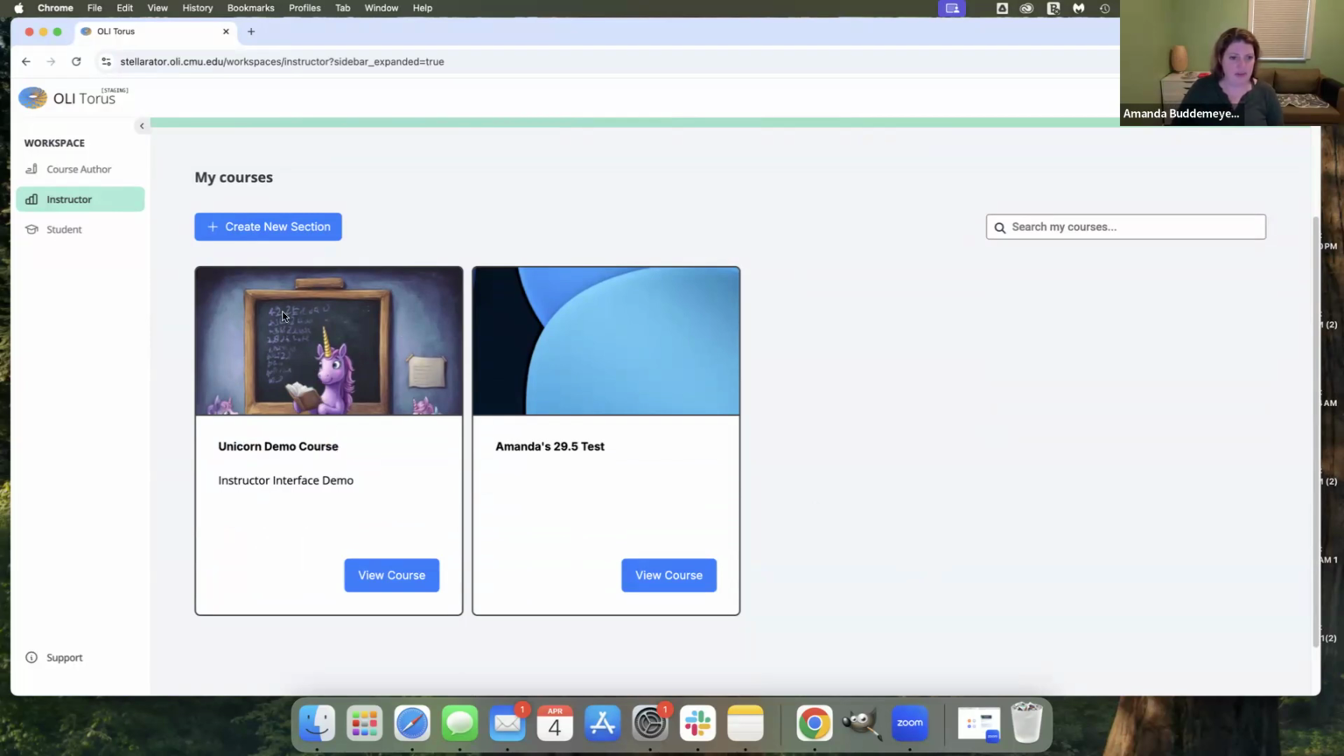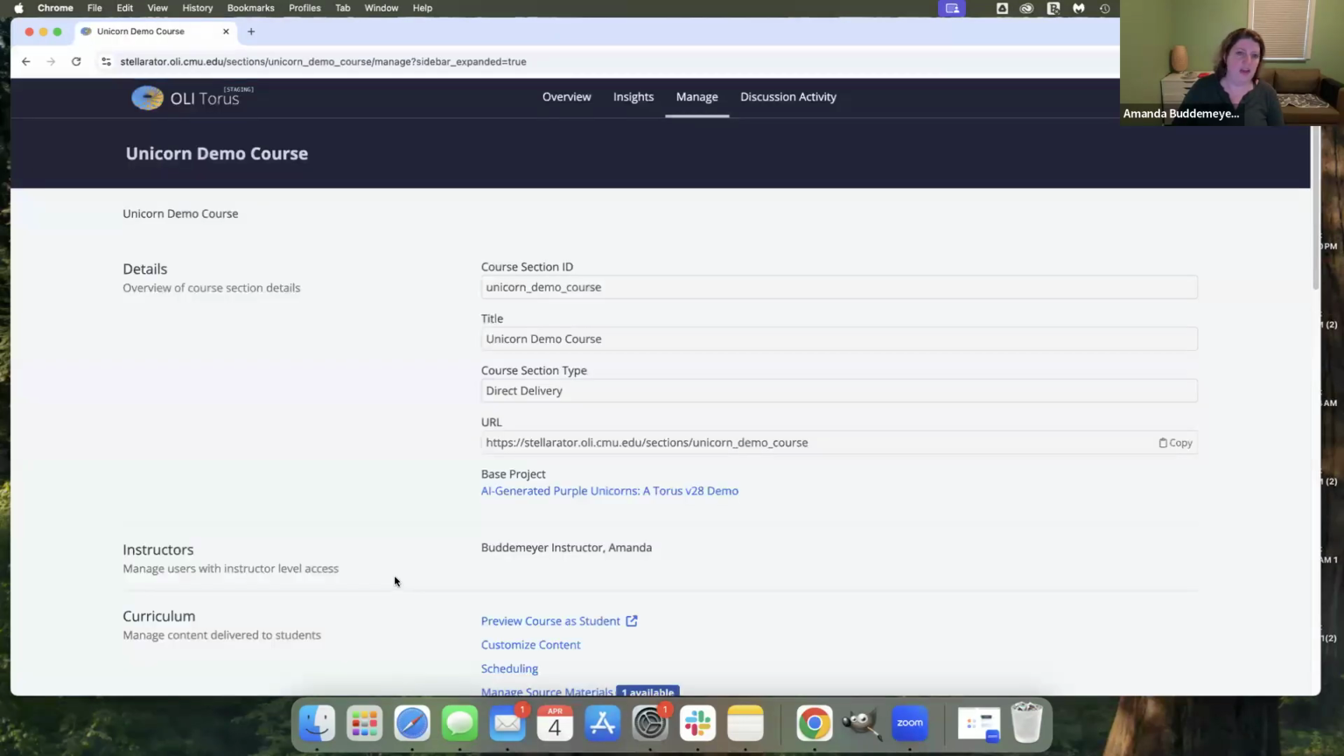And I do want to point out really briefly, just because I'm going to show you how to configure this. This is our cover image that I can upload, this image with the unicorn teacher. And then I have the title. And then this is a description, and this is all configurable. I'm going to click View Course.